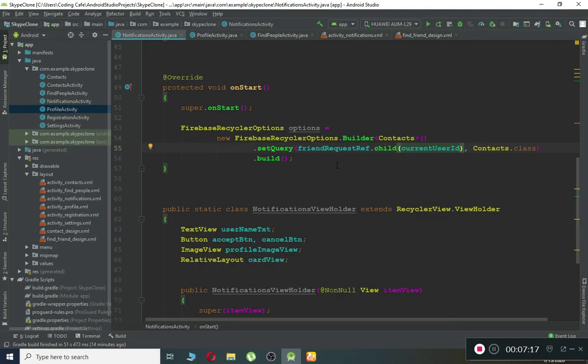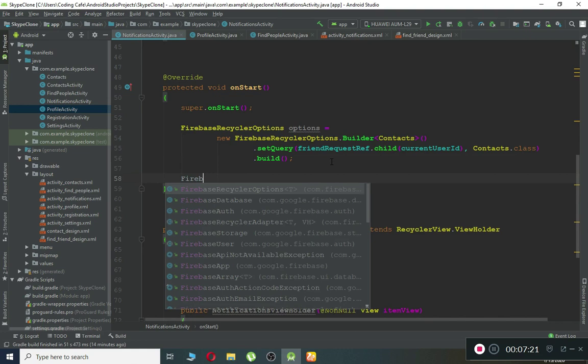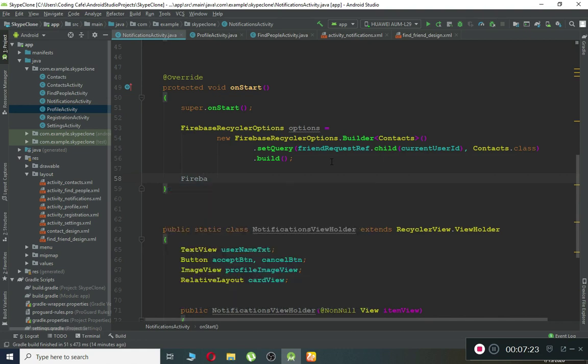I mean, it is quite simple. Anyways, you will understand more clearly further on, when at the end we run the application and test the application. So Firebase recycler adapter needs two parameters. One is the model class, the other one is our static inner class, which contains our controllers.